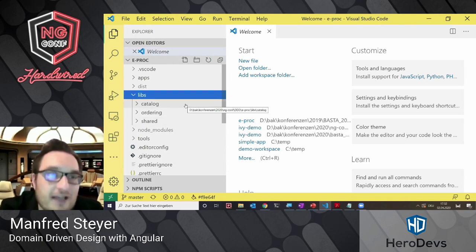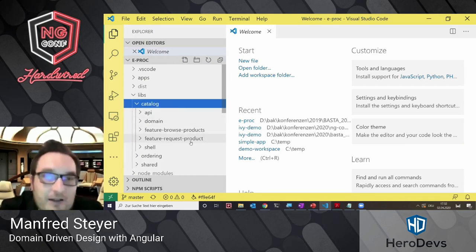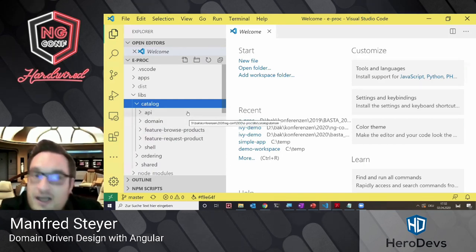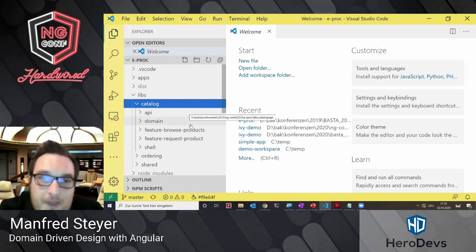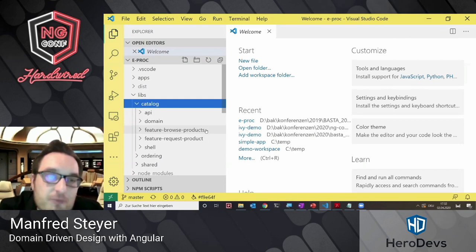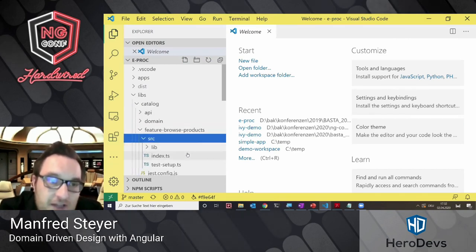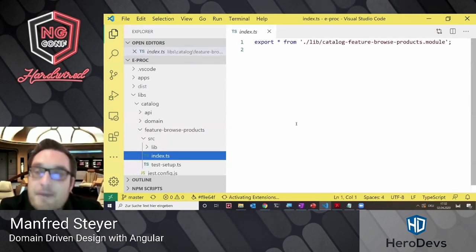Let's have a look at the catalog domain. The catalog domain has several features. It has some domain logic. It has an API. If we look at the feature browse product, we will see an index.ts, a barrel.